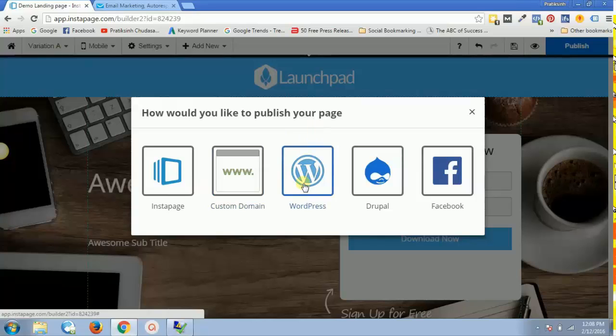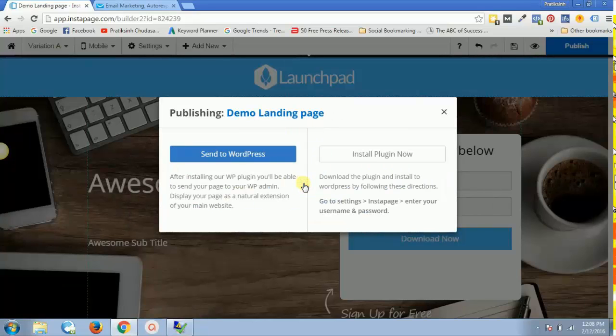So for us, we have WordPress. So we'll click on WordPress and it asks us to send it to WordPress. It says after installing our WP plugin, you will be able to send your page to your WP plugin. Display your page as a natural extension of your main website. So before doing this, which is send to WordPress, we have to install this plugin. Alright, we need to install this plugin first.